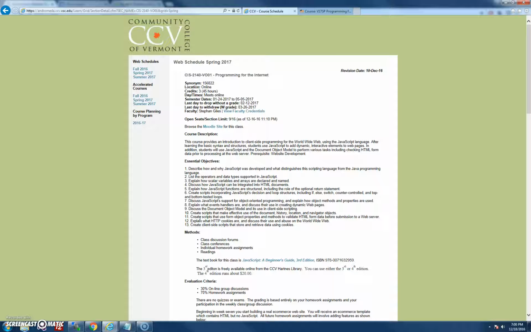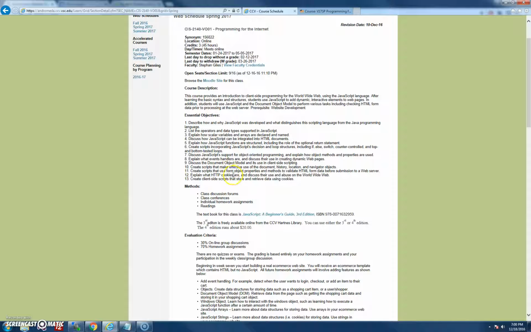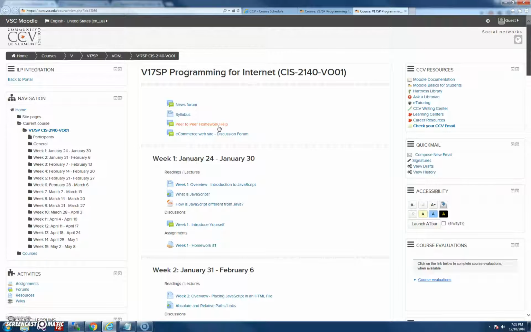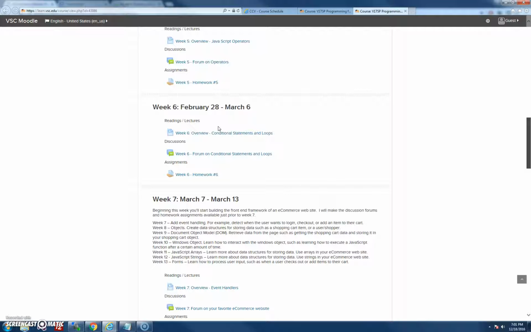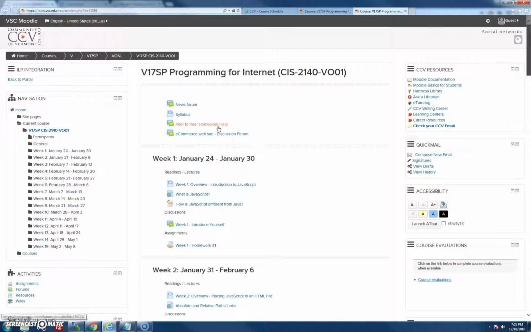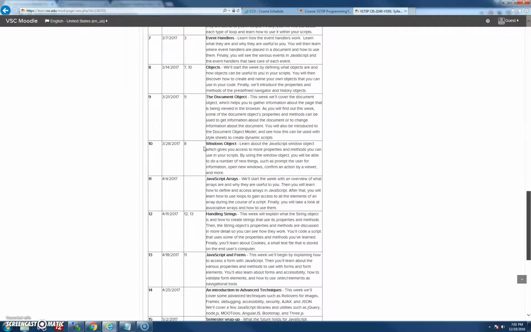Here's our class 2140, and here's a detailed syllabus of the class. You can even get more detailed information by clicking on the Moodle site, and here you're actually going to see all the information for our class, including the assignments and everything else. This is a great resource if you want to explore it further. So I'm going to click on the syllabus here, and then here's our detailed syllabus for the class.